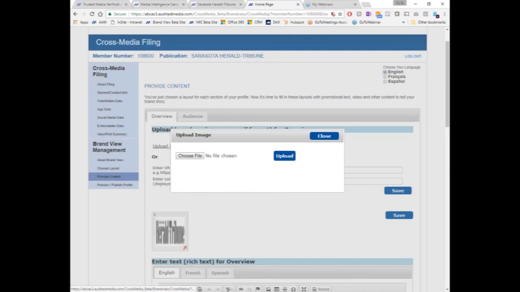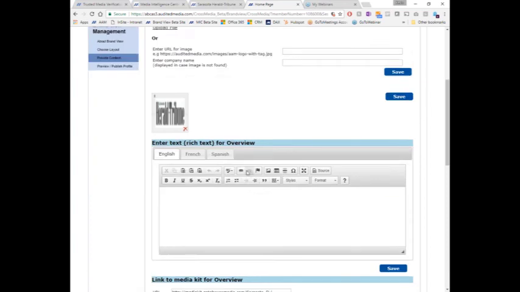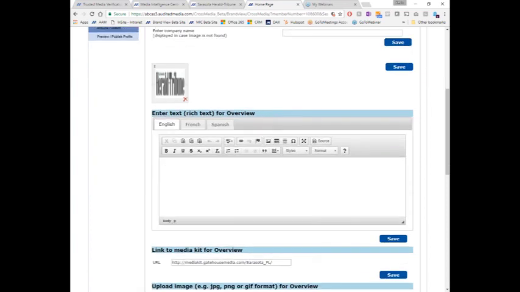So we want a logo, and apologies to the Herald Tribune if this isn't the most recent logo, but this is just where I have all the assets saved for this publication. We will find the logo here, click on it, or double click on it, click Upload, and then it'll say if it's saved successfully, and it always does. I've never received an error message with it.